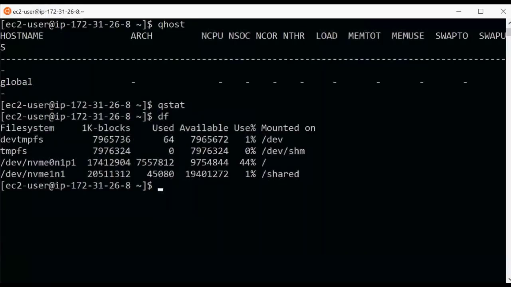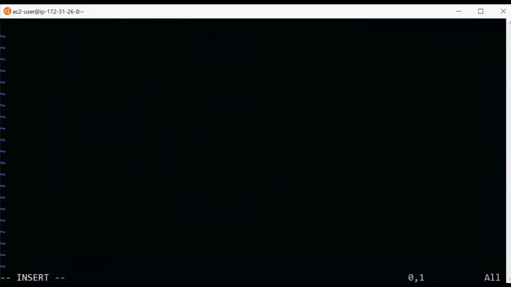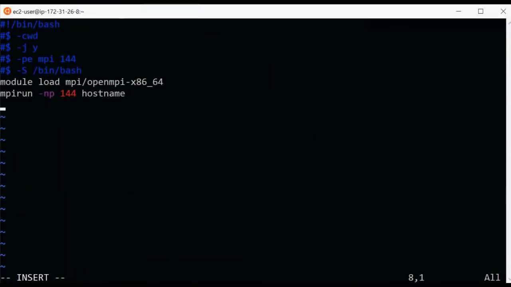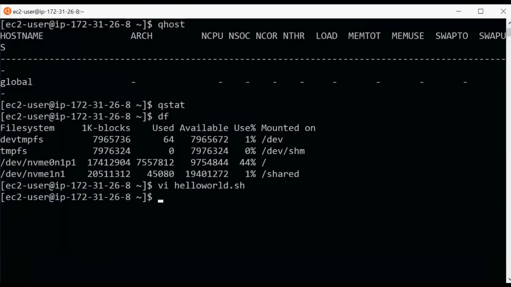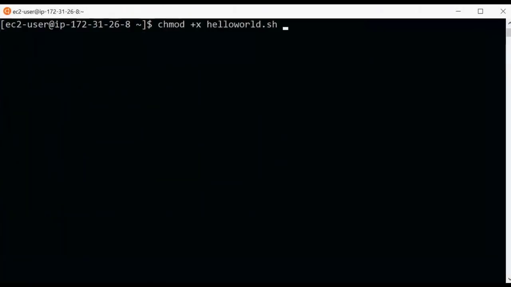Okay, here you see the shared file system. As you can see, it's mounted on the master node. Now let's create our first job. So via hello-world.sh, let me just cut and paste what you have seen before, the mpirun example. And then of course, we need to modify the permission, and then we can run the qsub hello-world.sh command.